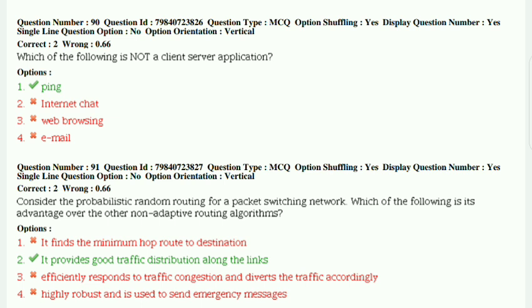Which of the following is not a client-server application? It is ping. Pinging is not a client-server application. So why do we use the ping command? We use the ping command to find out whether our system is connected to the internet or not.